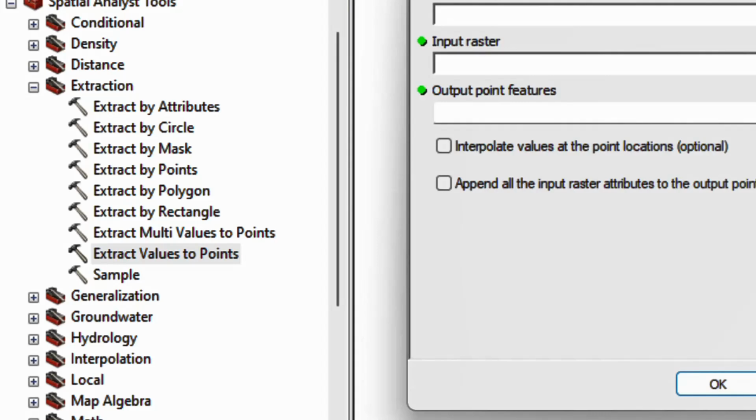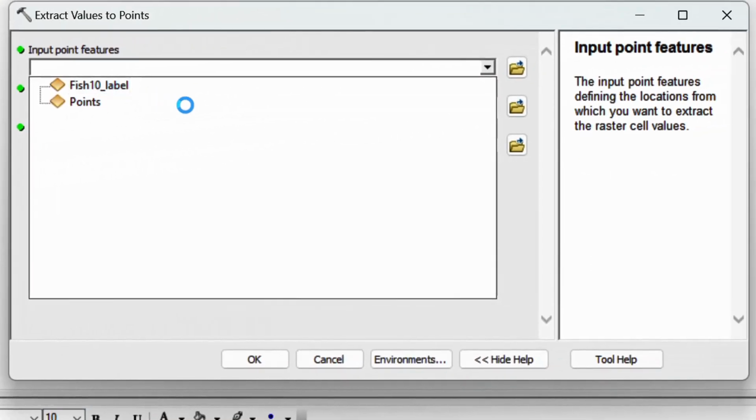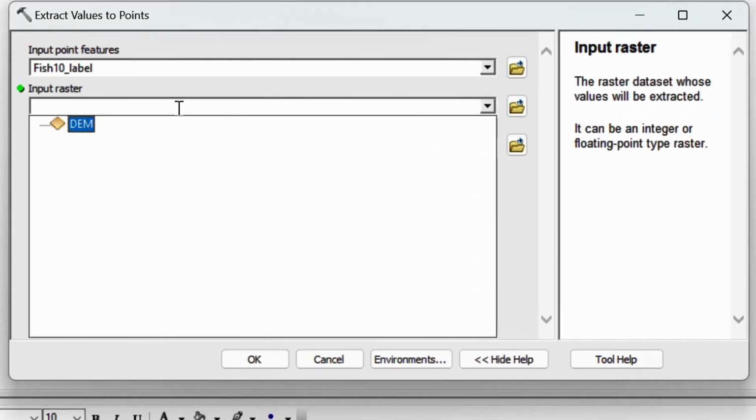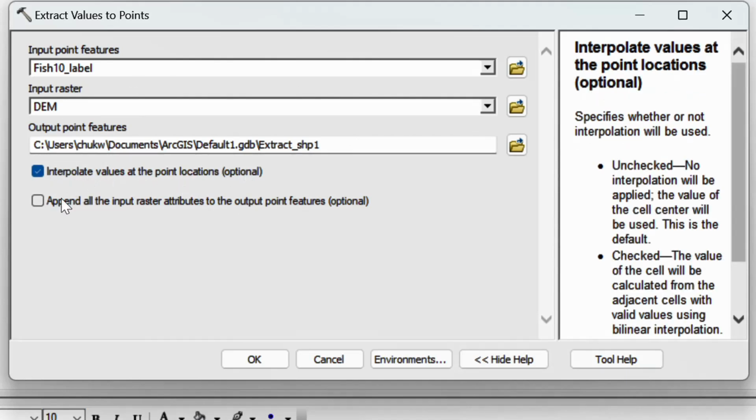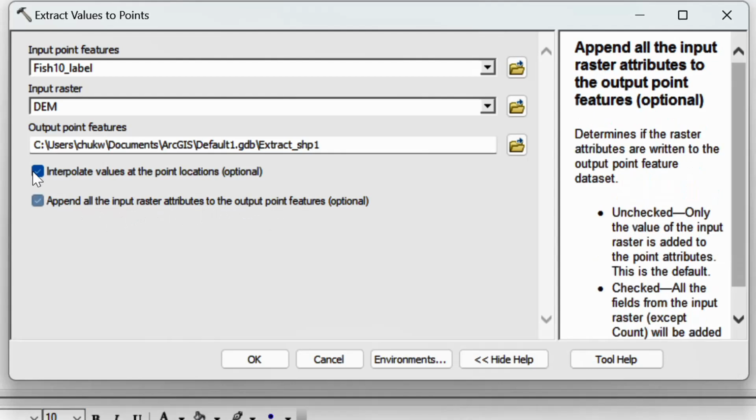Now when I click this, it comes here. Click on the fishnet that I selected, come up here, click on them. Based on what Collins has explained, I'm going to check this one, interpolate value by point, and I'm going to check append all raster input attribute to this. So this is optional, but it's necessary I check it.